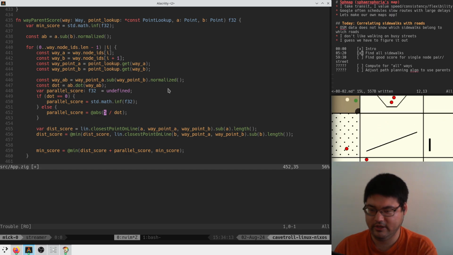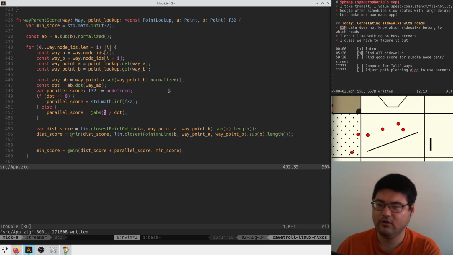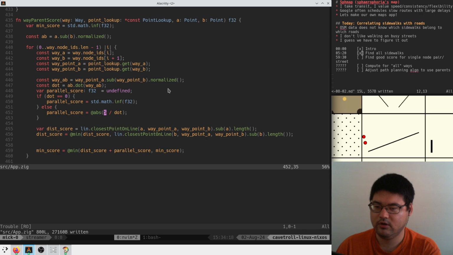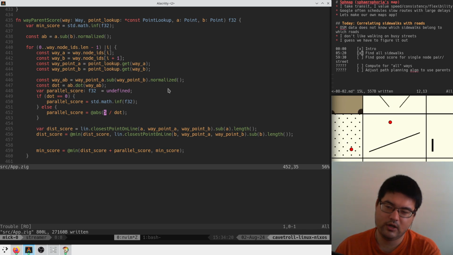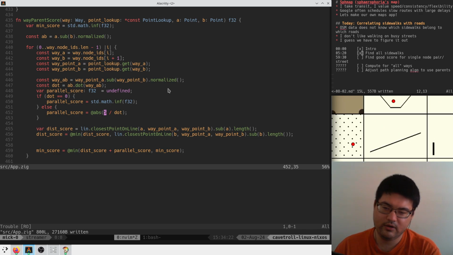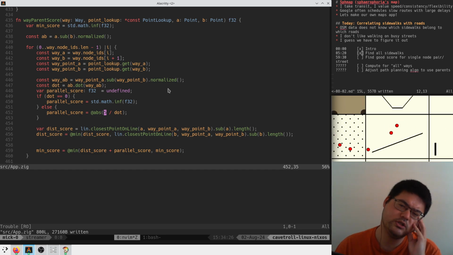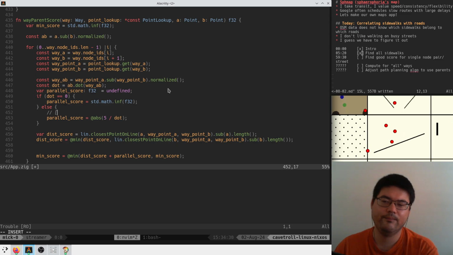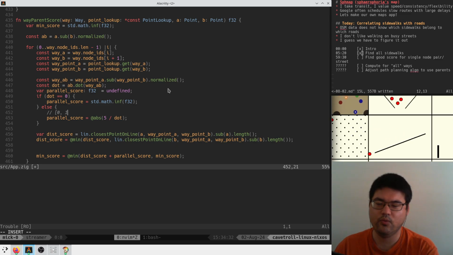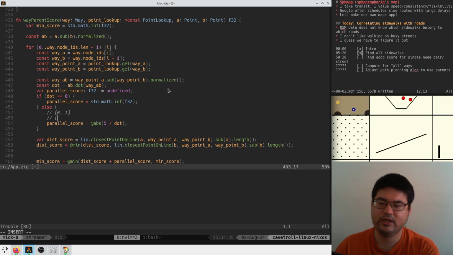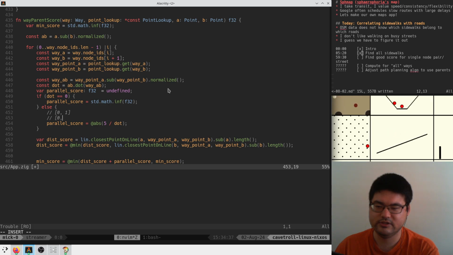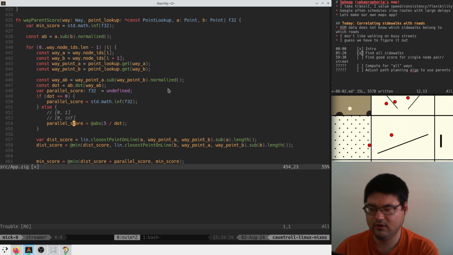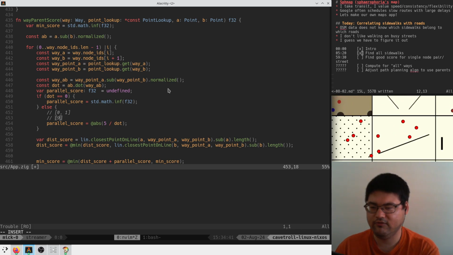Like, do we just do this? Is that stupid? So parallel score: as dot goes to 1, this becomes like 5, which is not what we want. We kind of want it to go to 0 as dot goes to 1, huh? We need this to be like 0 to 1 goes like 0 to infinity. No. Infinity to 0.